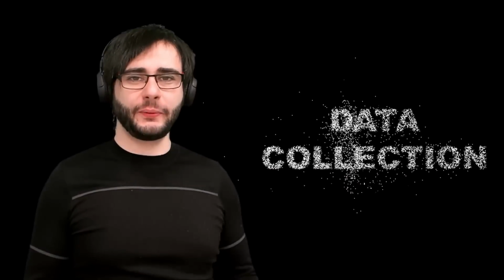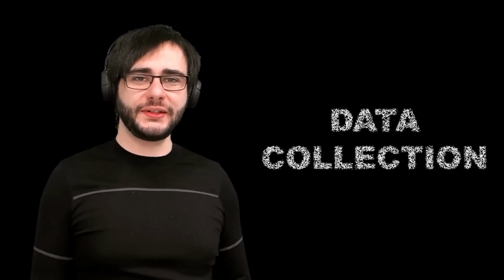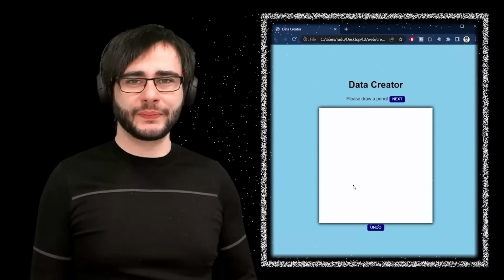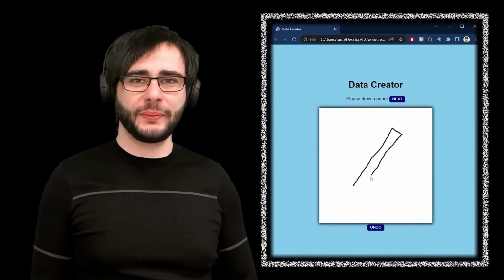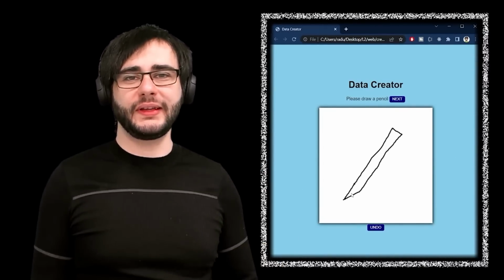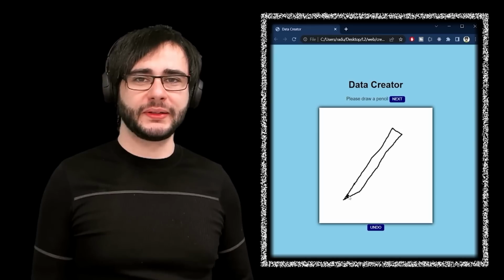For machine learning, we need data. So I'll first teach you how to build a data collection tool. It's a drawing app that works on desktop and mobile devices. We'll later reuse this Sketchpad component to build a recognizer as well.